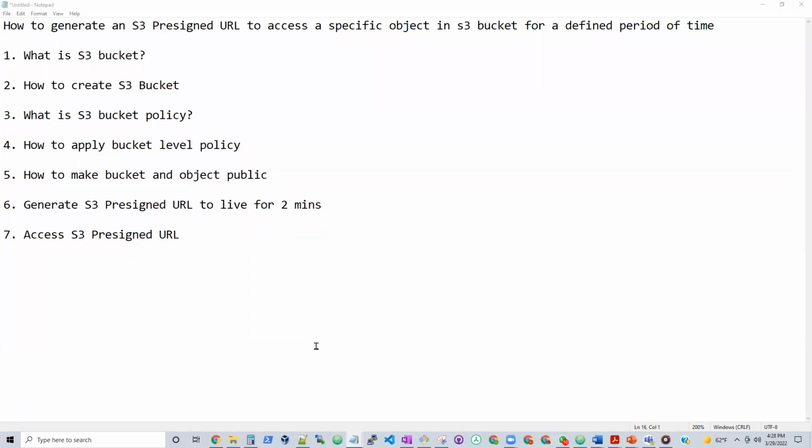Fellow viewers, sometimes at work, you need to share a file and you want that file to be accessible only for a certain period of time. When that time expires, the file should no longer be accessible. Let me show you how you can accomplish that using S3 presign URL.